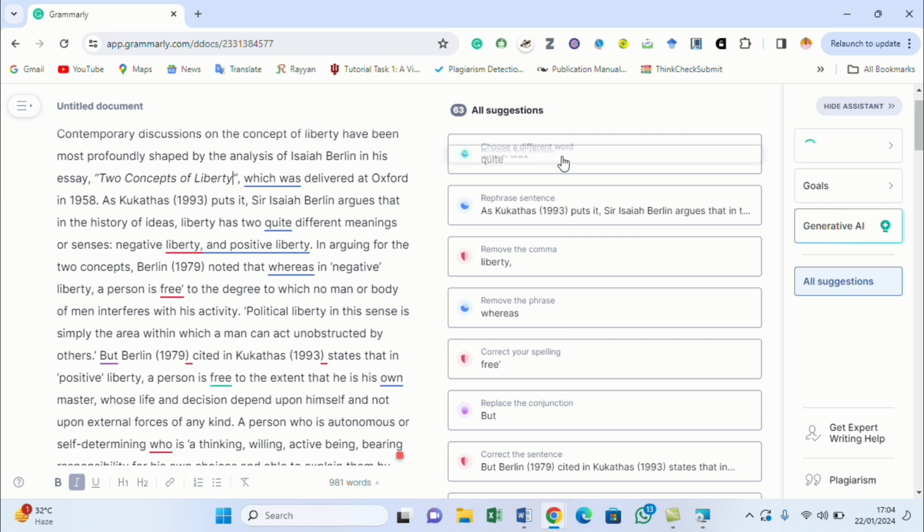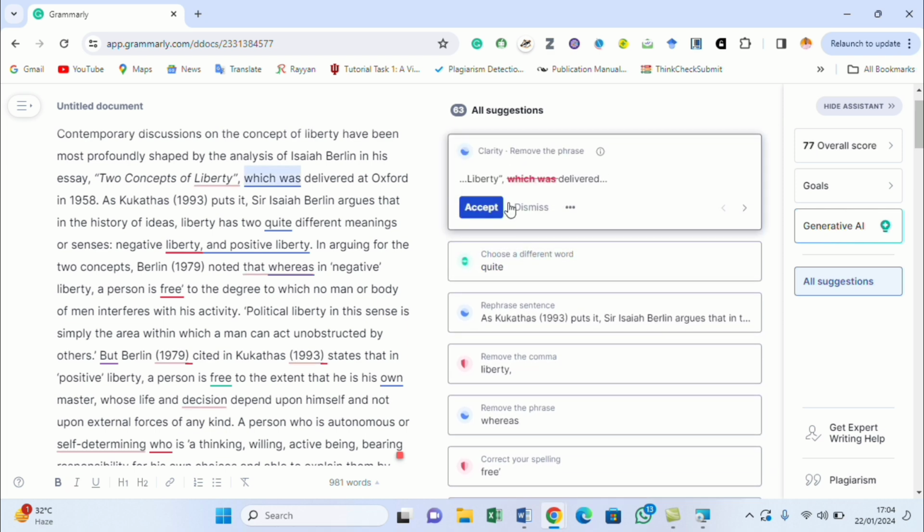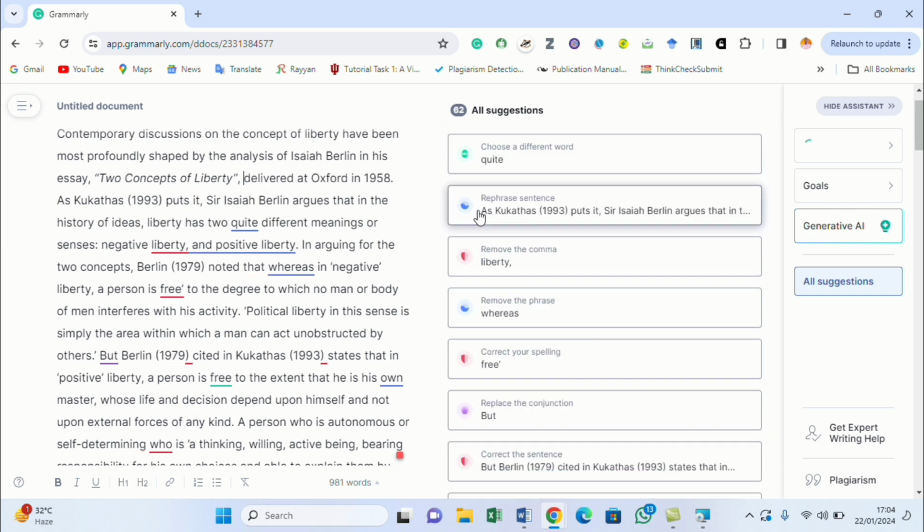Then after that, Grammarly is giving me a suggestion here, and it is telling me that I should remove this phrase, which is not necessary. So I can accept it if I like. I can also not accept it. Then I can click on accept.